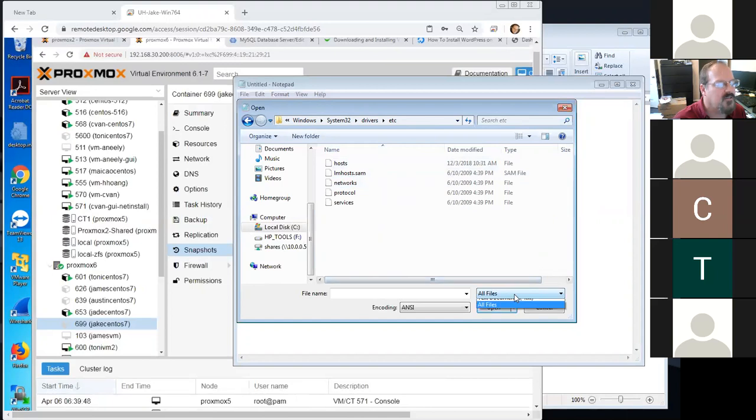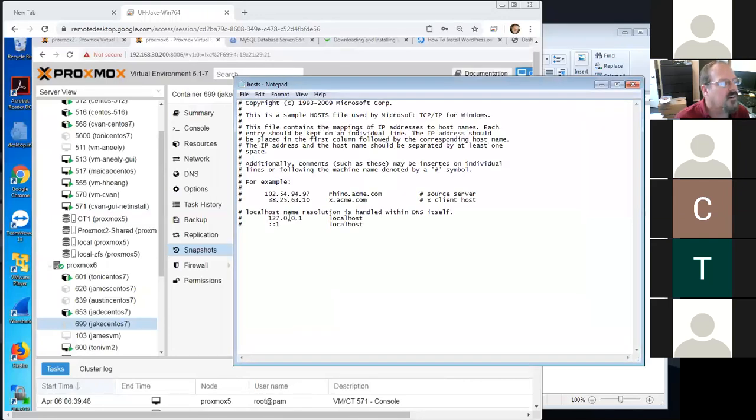So again, make sure you've changed that. If you don't change that to all files, you don't see anything. You have to change it to all files, because hosts does not have an extension on it. It's not hosts.txt. Okay, you guys all following me so far? Yeah. Double click on it to edit it.